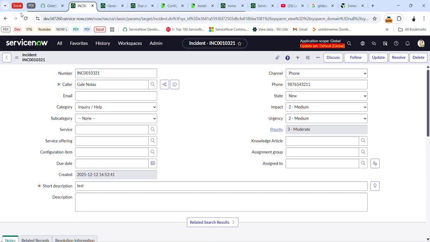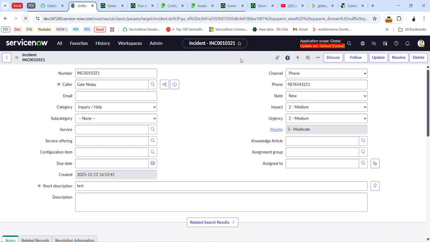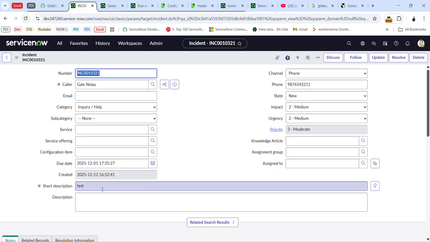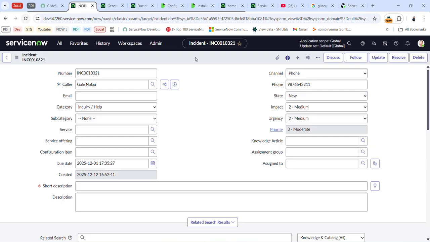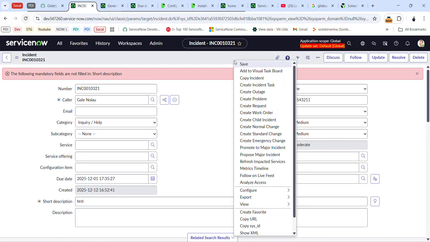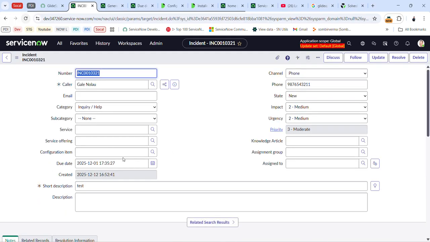So this is my PDI and I have already opened an incident form. Let me reload. If any mandatory field, let's suppose the short description, is empty, it will throw an error like "fill the mandatory fields". So this is out of the box. We will perform validation on date.